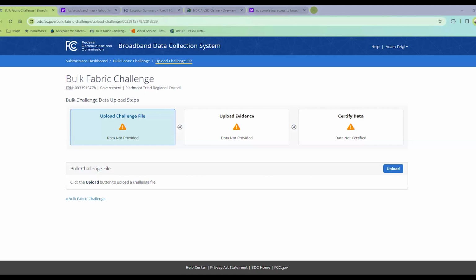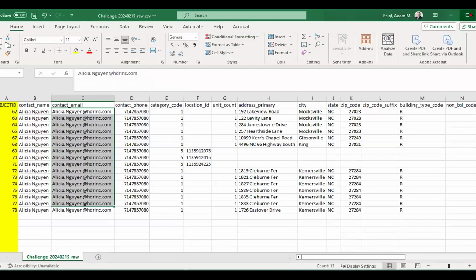Adam, we can't see what you're sharing. Could you see it before? I can see your Fabric Challenge FCC page. All right, I appreciate that. Yeah, no worries. Just the Excel is not showing. Yeah, I moved it from screen to screen, but it doesn't seem to. Can you see it now or no? No. All right, I'm going to share again. Aha, there it goes. Okay.